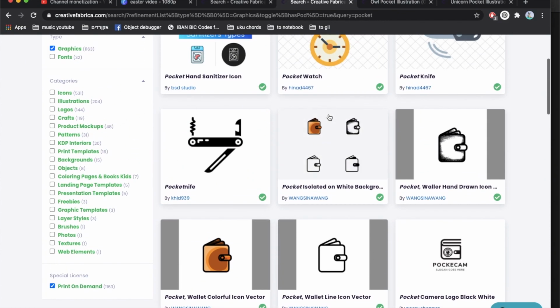So I'm scrolling here and obviously you can see some things that aren't relevant because it's just a pocket.